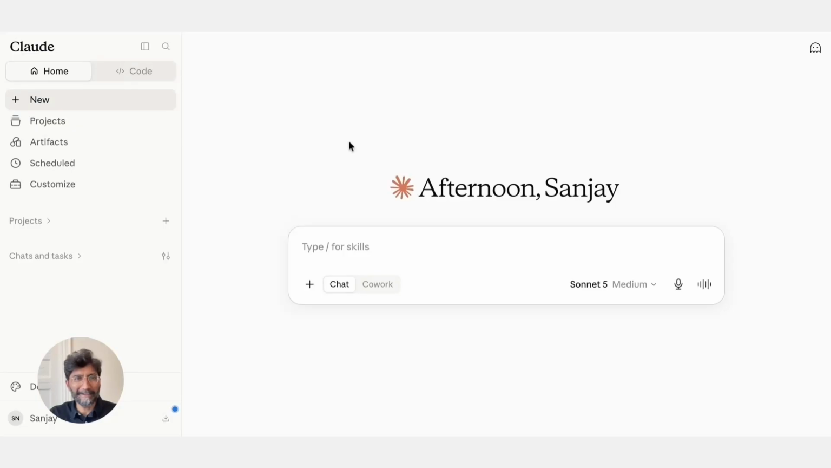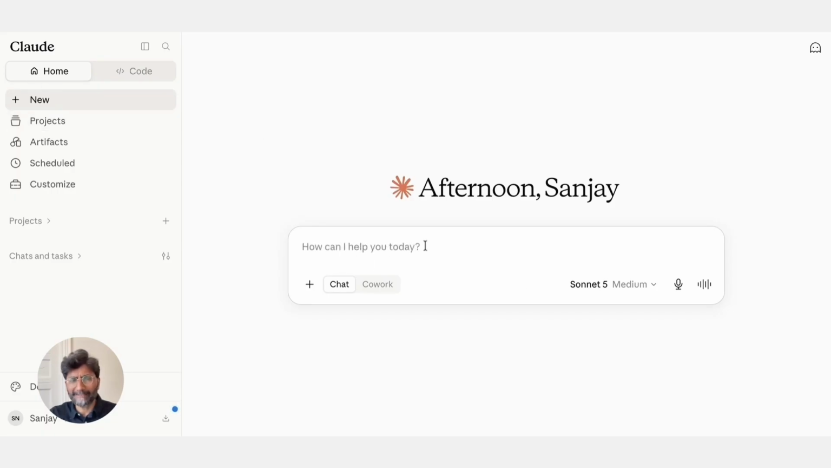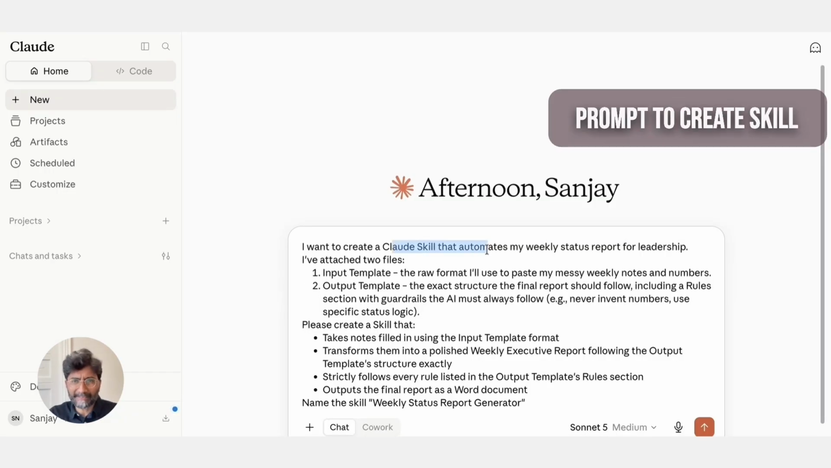So we are finally here to create our skill. We have come to Claude and we're going to create the skill where we are essentially telling Claude, here's an input file, here's an output file, interpret these two files and create a skill. Let me elaborate. I'm giving it a prompt. I'm saying, create me a skill to automate my weekly status report.